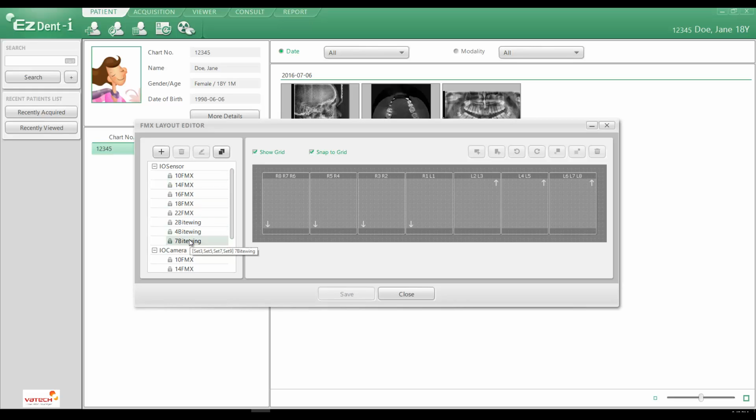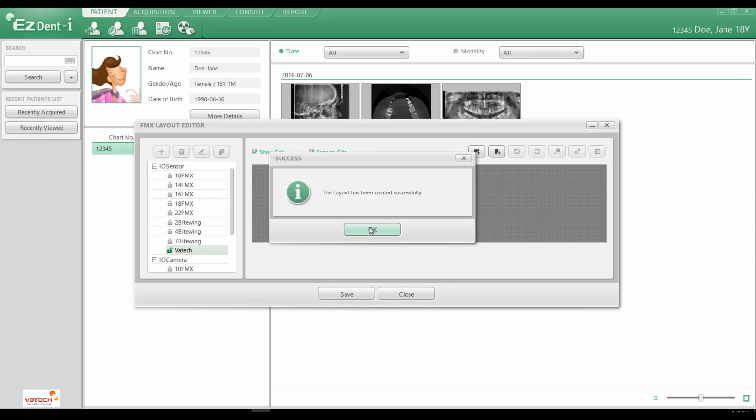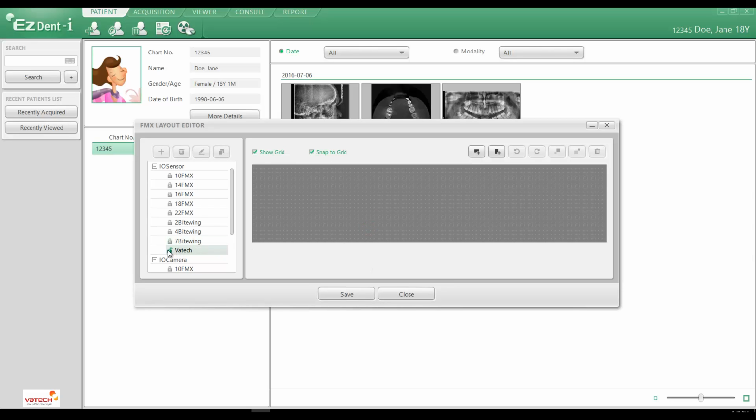We can work with these predefined layouts, or we can also create our own custom layouts as well. To create a custom layout, we can left-click on the plus icon in the upper left-hand corner, and then from here we can create our name. In this case, we'll put in Vatek as our layout name, and then we'll define this to layout or setup number 1. We now have our new layout, and then from here we can populate it with our intraoral images.